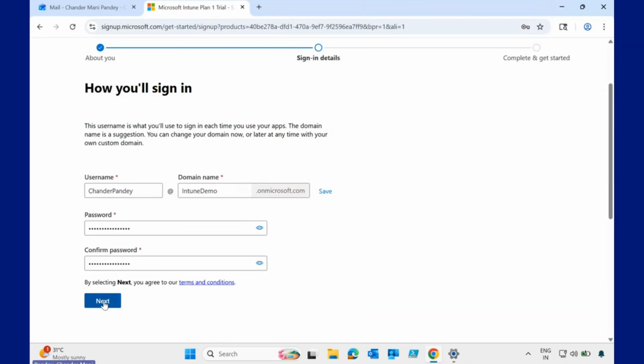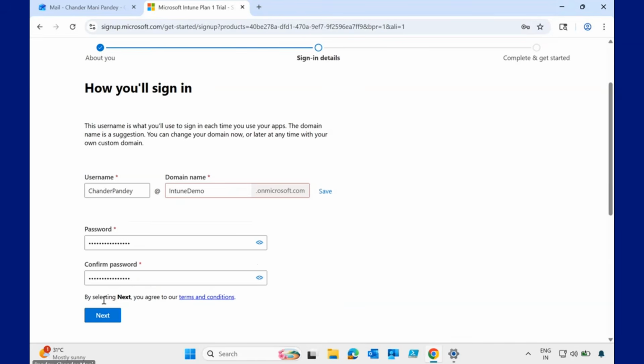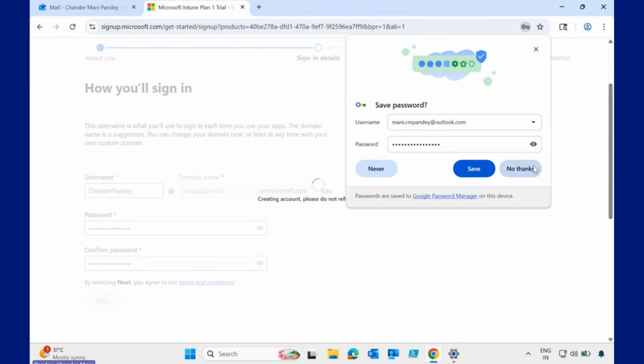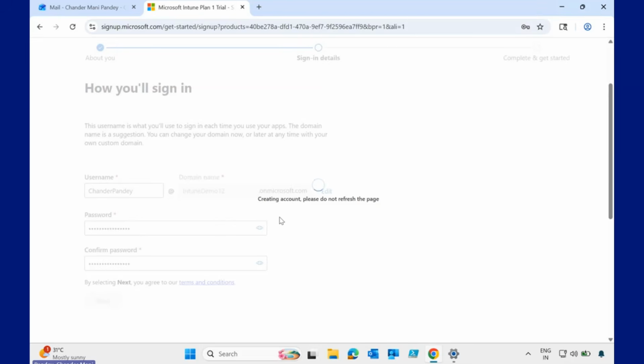So let me click on next. And it looks like this domain is not present. So what we can do is just add one or two and click on next. And it looks like this domain is now available.